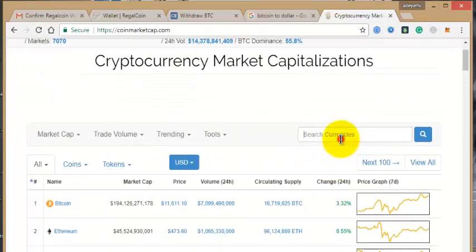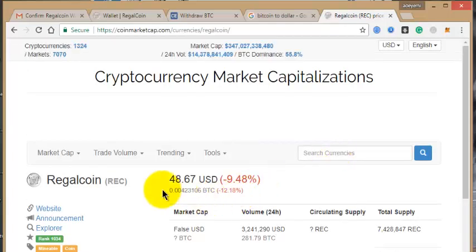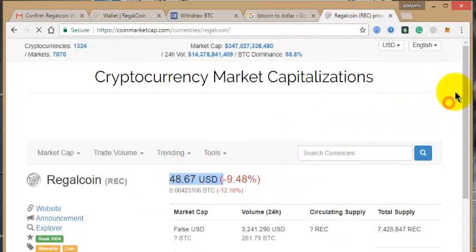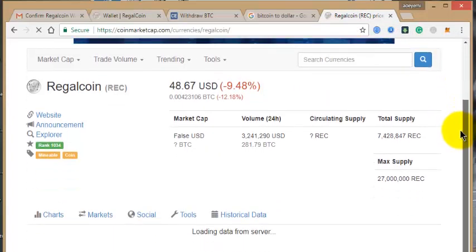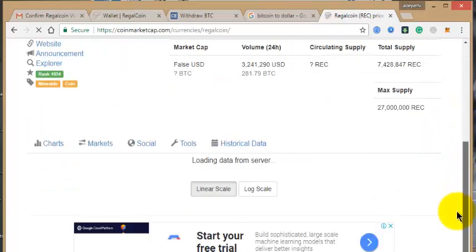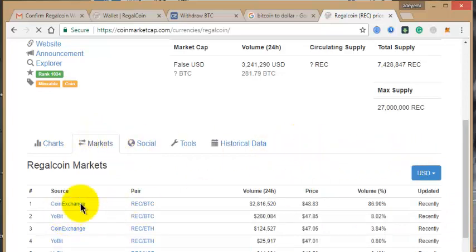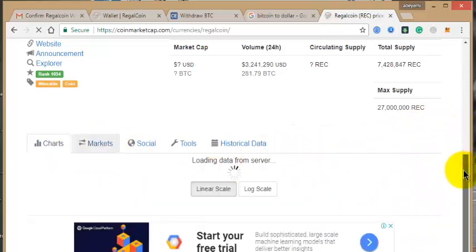And if you type Rega coin, Rega, can you see? Rega coin is here. You can see this is the price of Rega coin right now. It also updates itself. Those are the sites that trade Rega coin, where you can trade your Rega coin to Bitcoin, and Bitcoin to Rega coin.